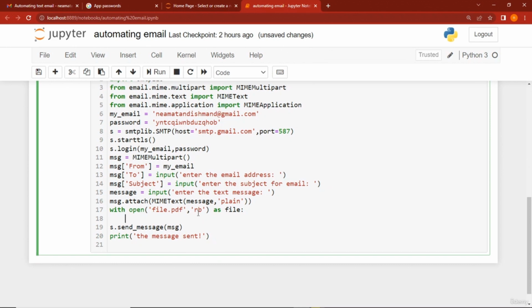Great. Now let's use msg.attach. So we are going to use this MIME application to send a file. I'm pasting that here, and it is a function. Right here we have file.read, and you need to give a name as well. So name is equal to file.pdf. Okay, everything looks good.